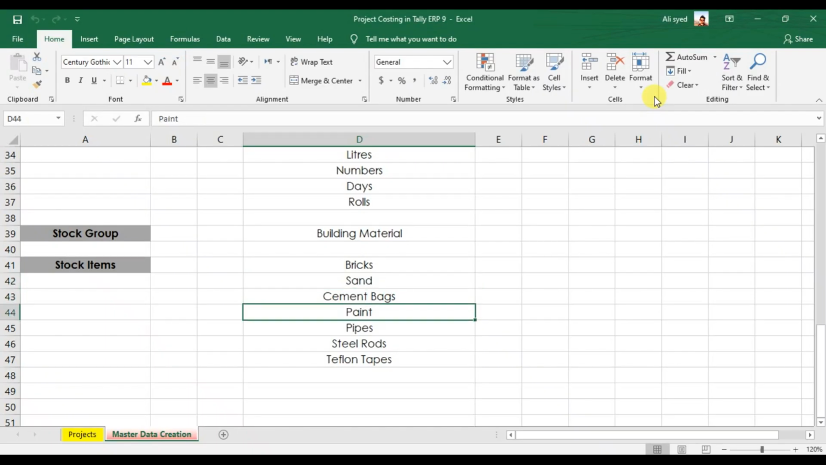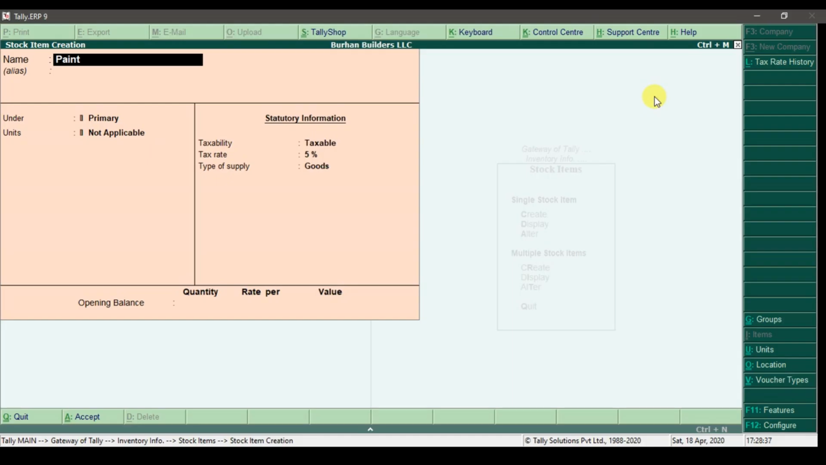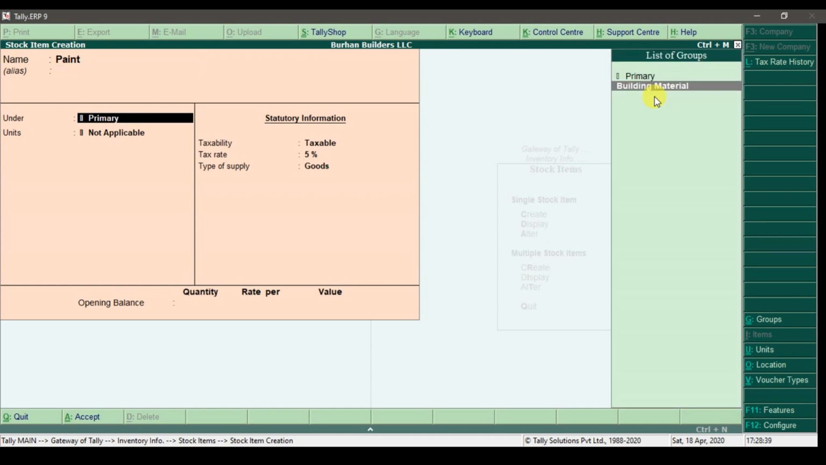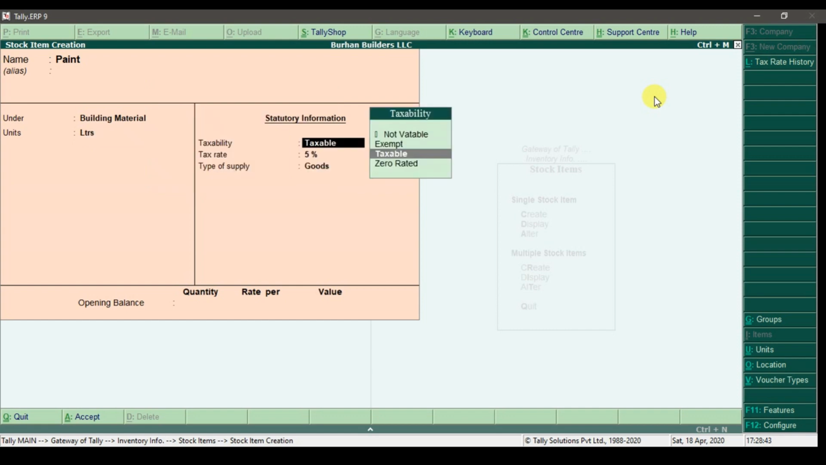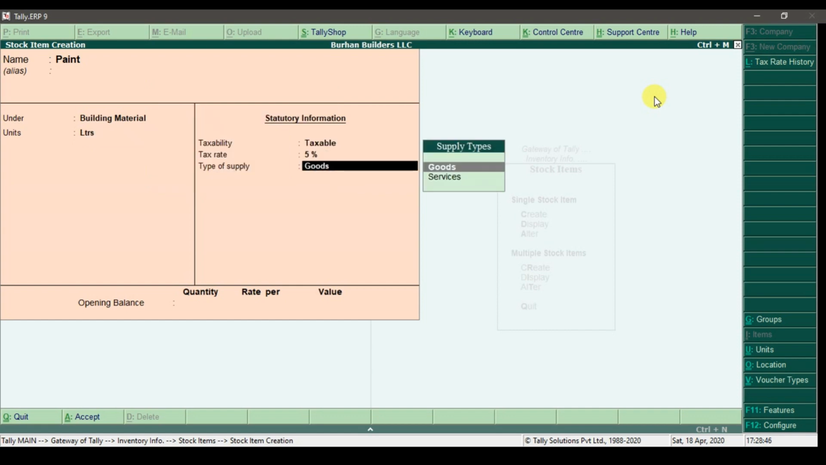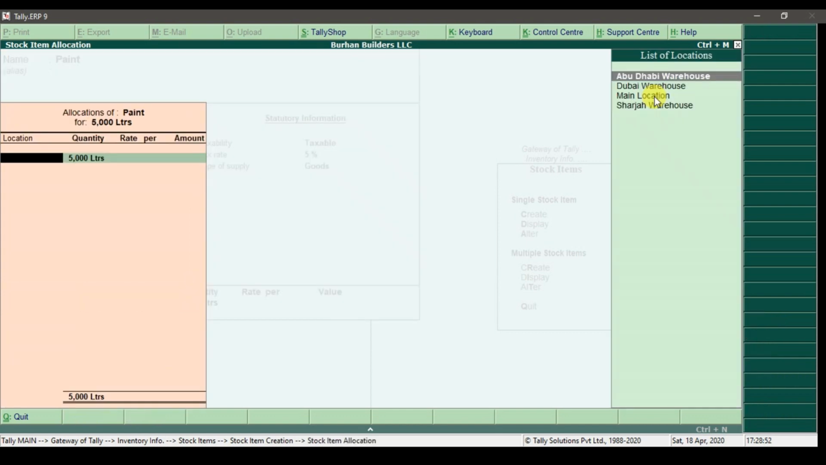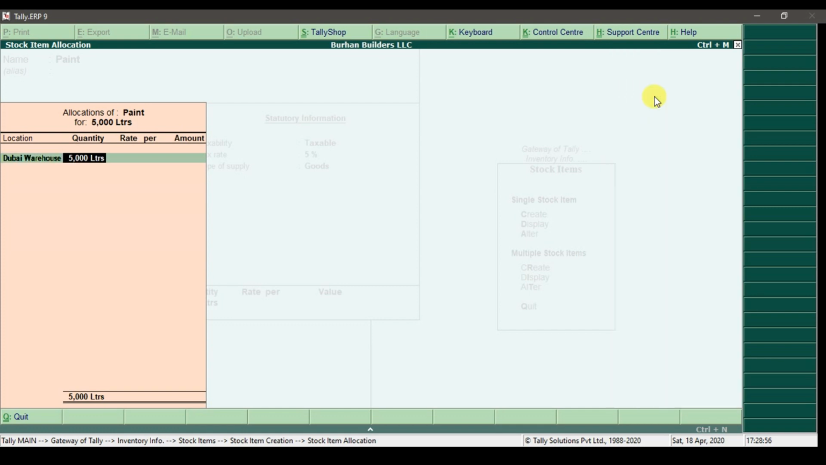After the cement bags we have paint, and that is under building material, and we are measuring the paint in liters, enter. You can mention the quantity here, that we have 5,000, enter. The paints are located in our Dubai warehouse, and the rate is 35 dirham.